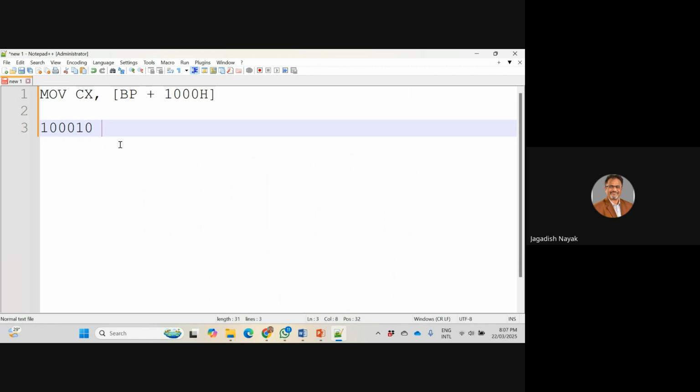Can somebody unmute and tell me? No problem. What is the D bit? Are you all able to unmute? 1. D bit is 1. Right. Now, what is the W bit? Next is the W bit, right? W bit is 1, because it is 16-bit.